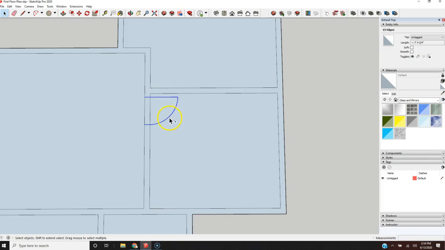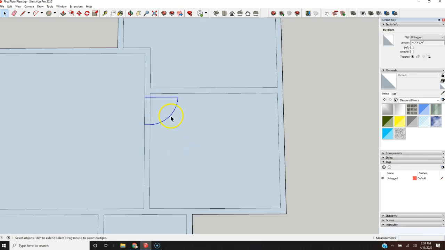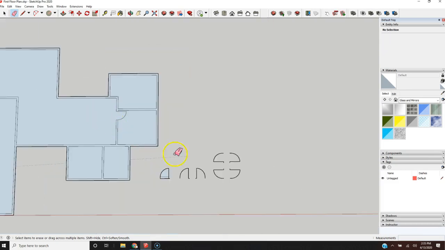So what happened was, let's go back. This was a group and these lines didn't recognize as intersecting. So I just right click on it, explode. I probably should have done that over there. And now these lines register as intersecting. So now I can go ahead and use this erase tool and bam.